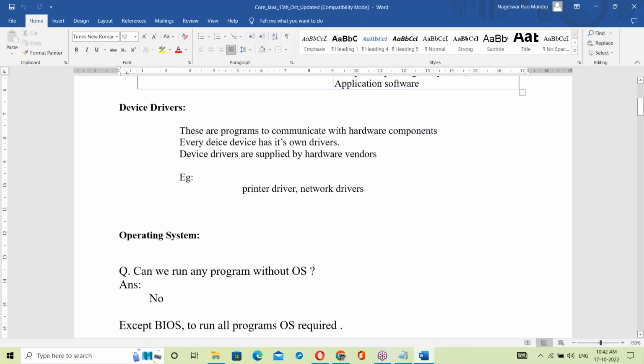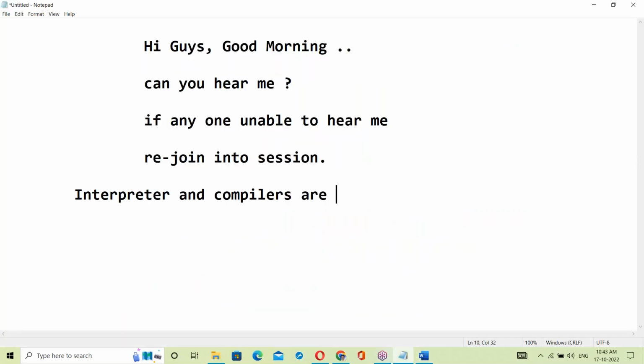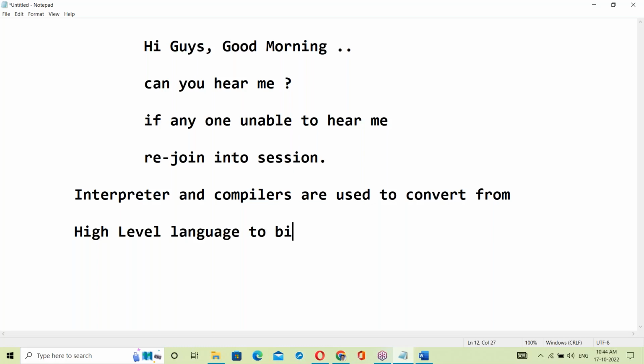Interpreters and compilers are used to convert from high level language to binary codes.